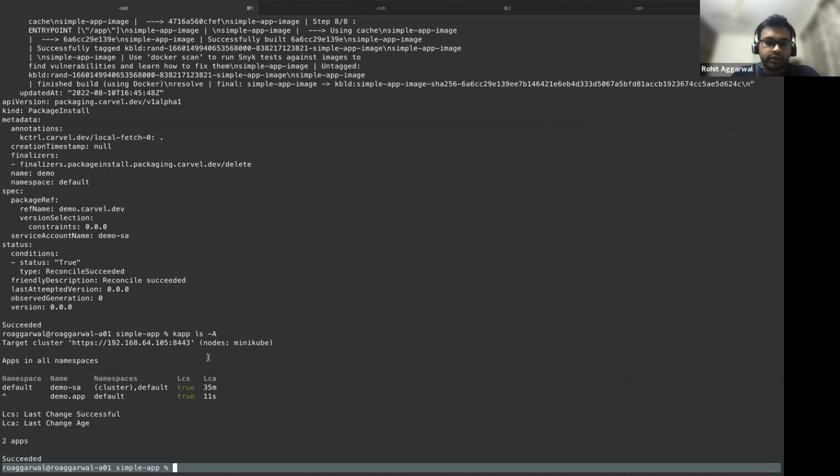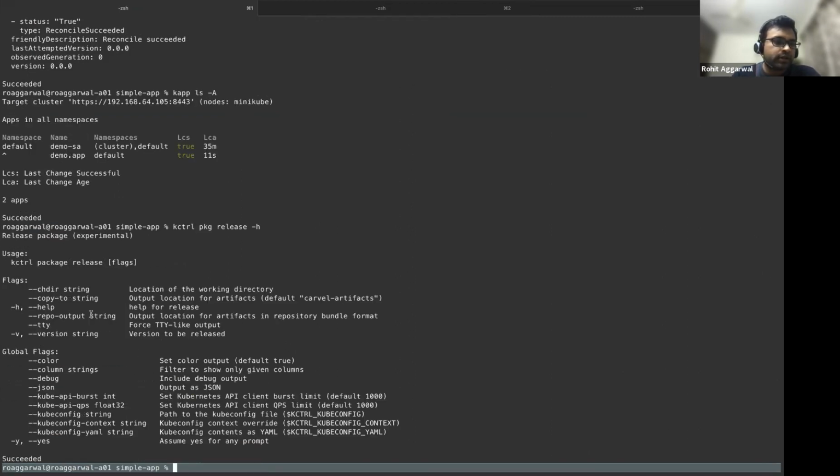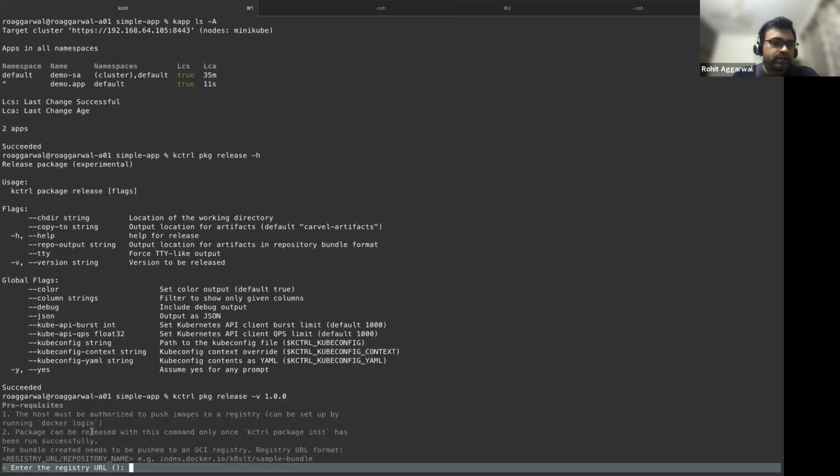Now if I go in here and look into the kctrl package release -h, again, one thing I want to highlight is we have this version flag, which is exposed so that the release command can be reused in the automated flow as well. Let's say I give version 1.0.0, then it is asking for the registry URL where that image package bundle will be pushed. So I'm giving my Docker account.